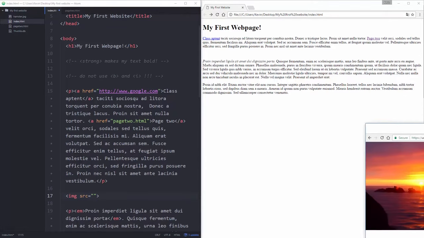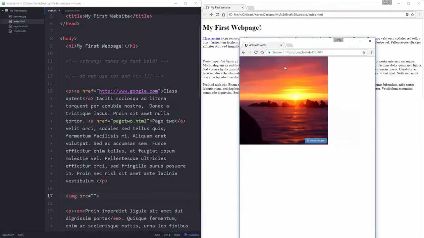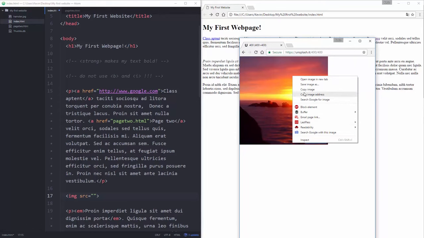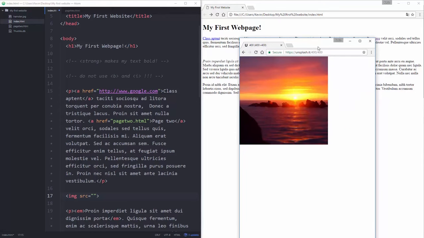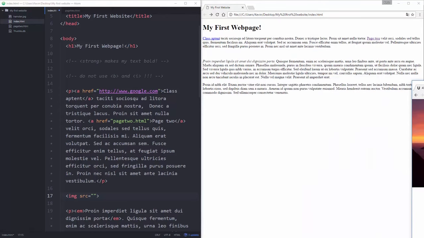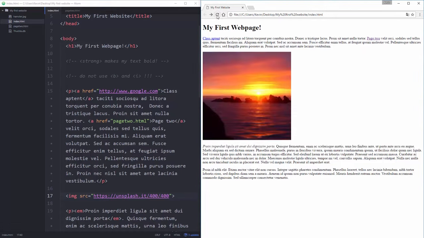The first one I'm going to do, I've got this beautiful picture of a sunset right here. So I'm going to come here and do copy image address. This is somewhere else on the internet. So I'm going to take that and paste it right here, save that, and hit refresh. And there's my sunset. So just like my links, this is an absolute path. This is somewhere else on the internet.